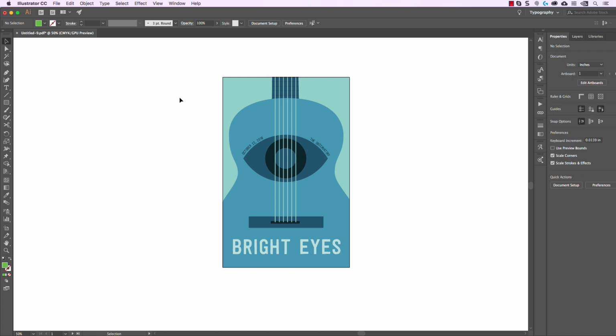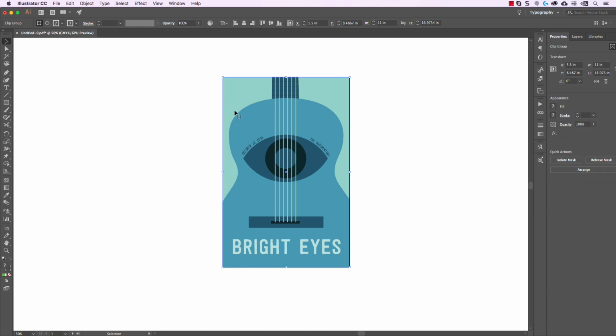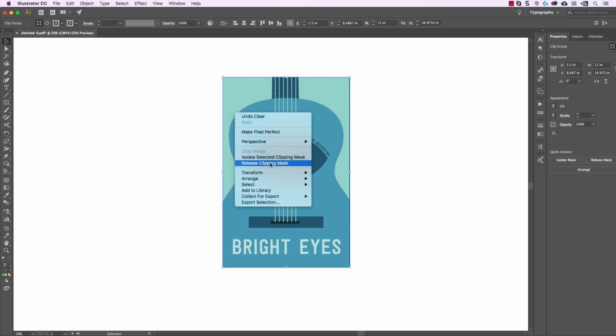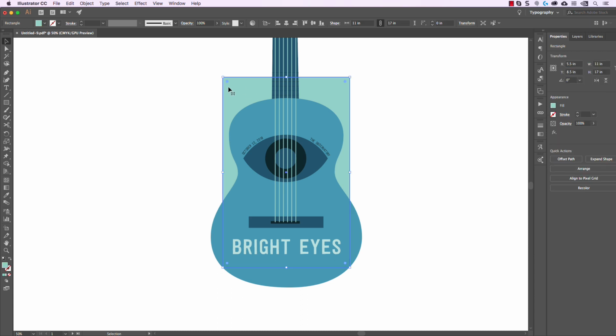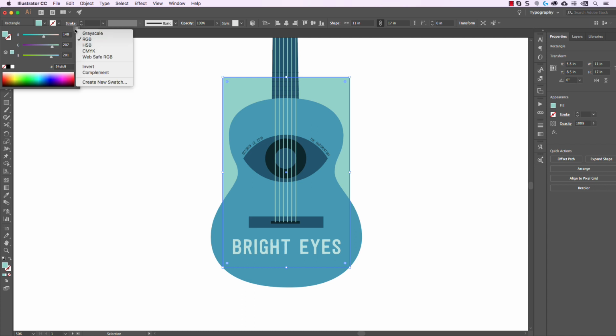Okay, so let's go ahead and delete that. And then let's look at some of the colors in this document. So if I go to Release Clipping Mask so I can adjust all these elements, select the background color, and then if I shift click on the swatch, we can see that the RGB representation of this color is to use a certain amount of blue, certain amount of green, and a certain amount of red, represented by these numbers over here.